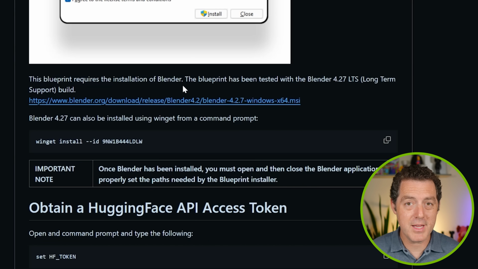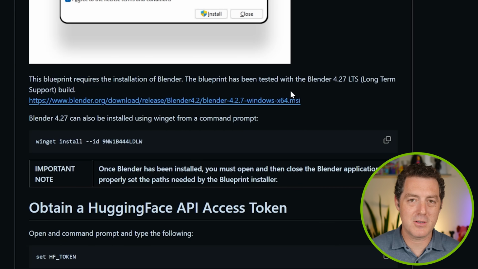Next, you're going to need Blender. So you can download Blender from this link right here, or just Google Blender. It is free. Blender is super simple to install. Just go through the install process and that's it.